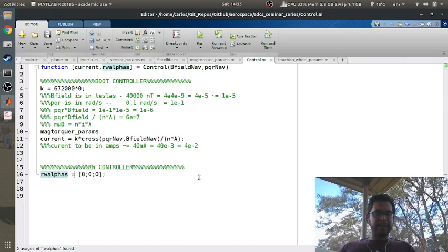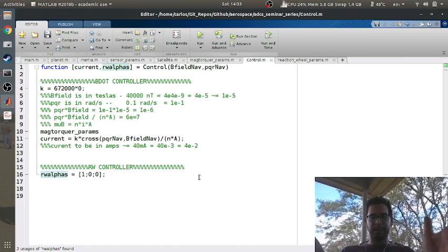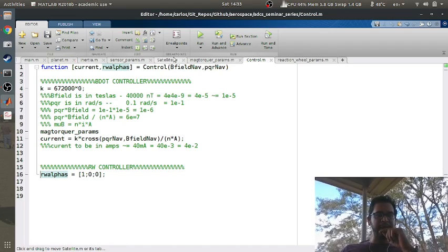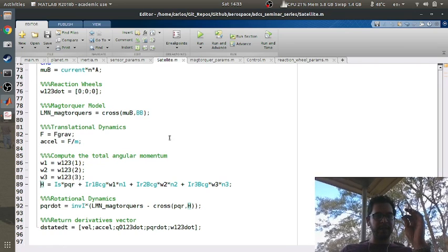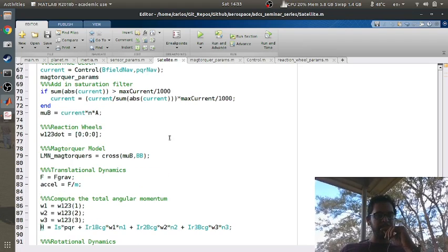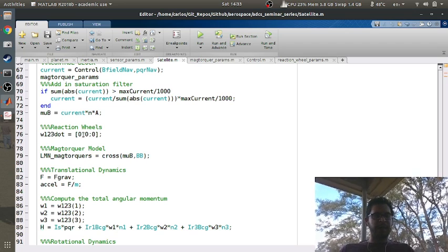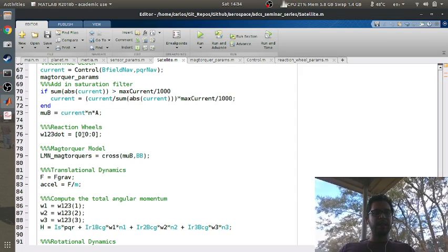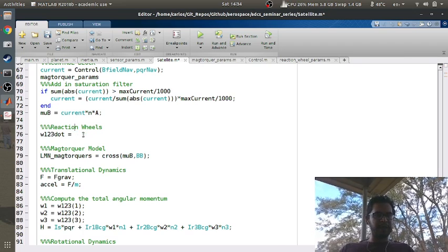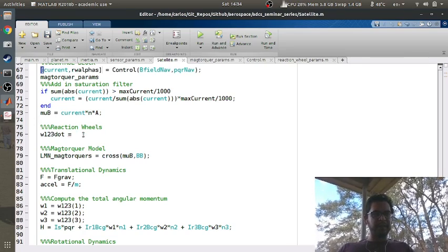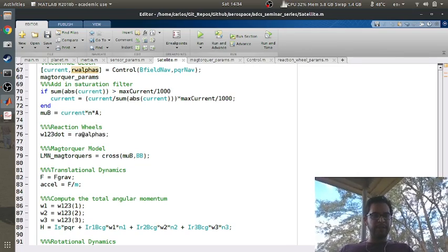So let's make RW alpha a constant, 1, and then in the satellite dynamics, here's W123 dot. Basically, the derivative is just that. It's the reaction wheel alphas. The derivative of angular velocity is angular acceleration, so it's just RW alphas. That's it. Now, there is an issue here.